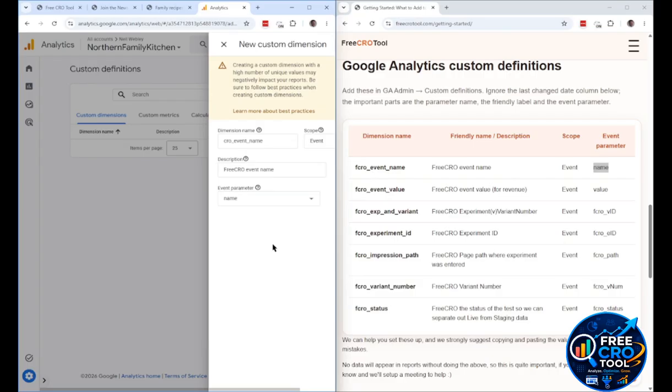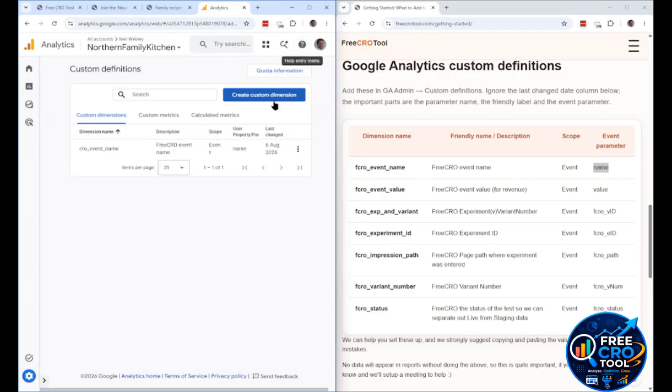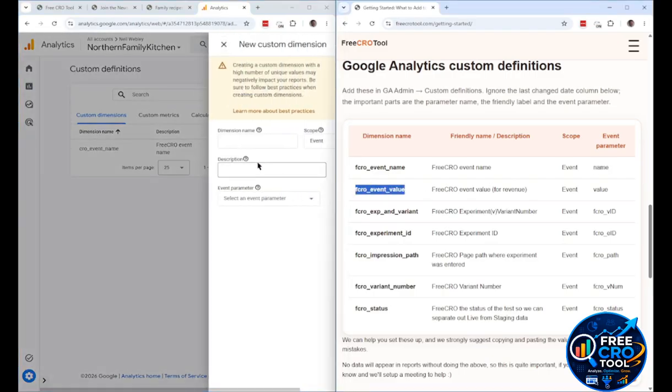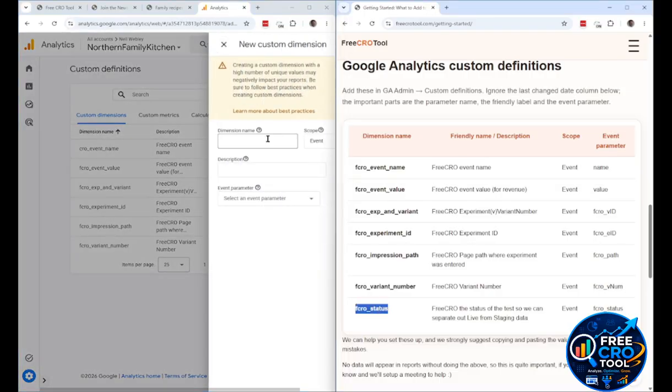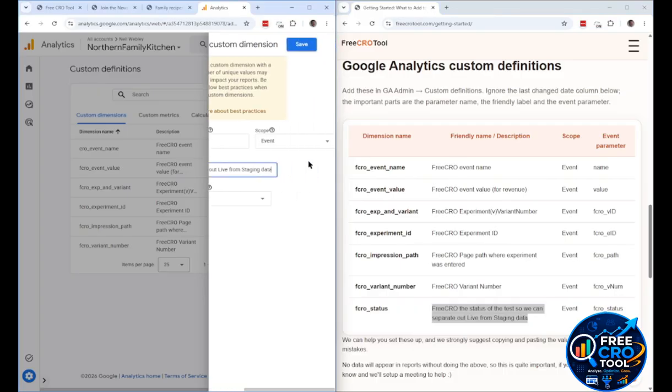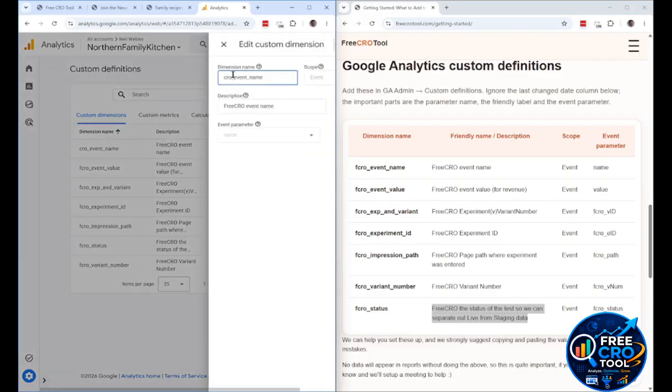This is another important point about the initial setup. These custom definitions only need to be created once. Once they're configured in your Google Analytics property, you don't need to repeat this process every time you create a new experiment. It's important to get these correct. Otherwise, Google Analytics data will not arrive in the reports in Free CRO Tool.